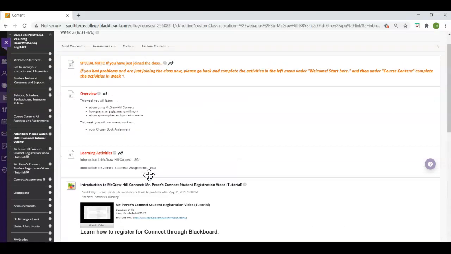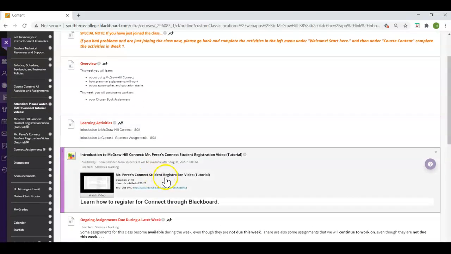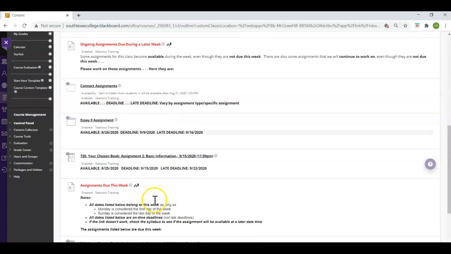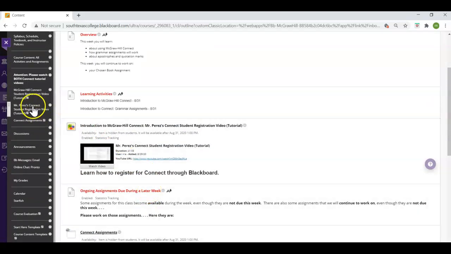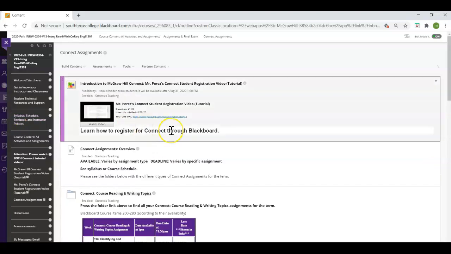Let's see. So I think what I would like to do then is I could click on that link, or I could, for a moment, come over here to the Connect assignments. Let's click on that. The Connect assignments will take us to the general folder where there are 4 different types of Connect assignments. One of them is the grammar.